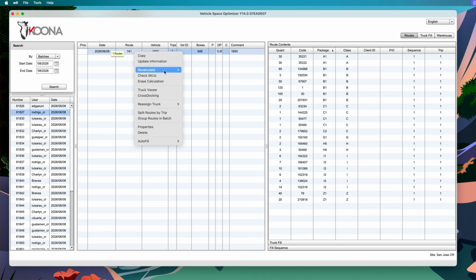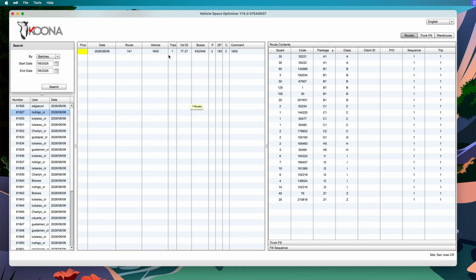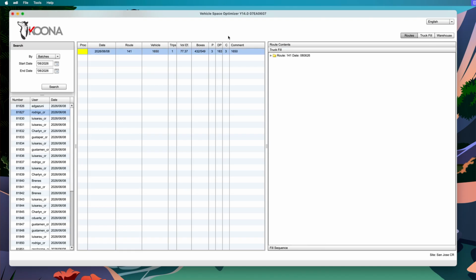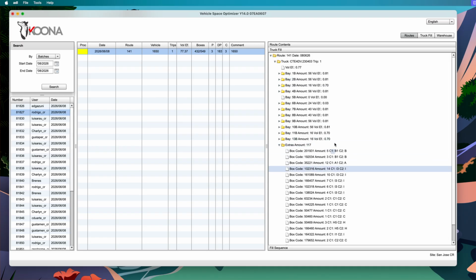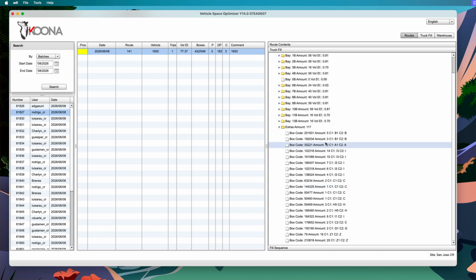So we go tools, we calculate regular, and then we have a full truck. Well, actually the truck is not full because it's in yellow, which means that there are some items outside. We see here that some of the items did not fit, mainly because of the classes. We have the volume efficiency of 77.37%, but we see that some were left outside due to filling classes.